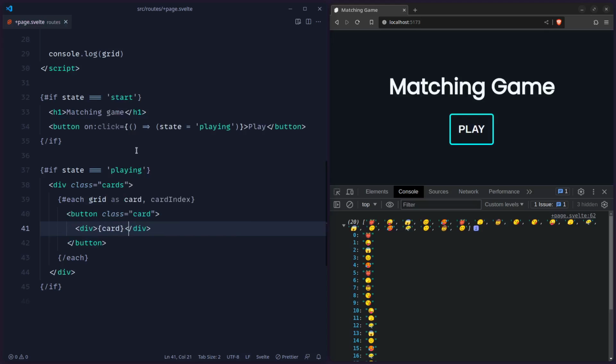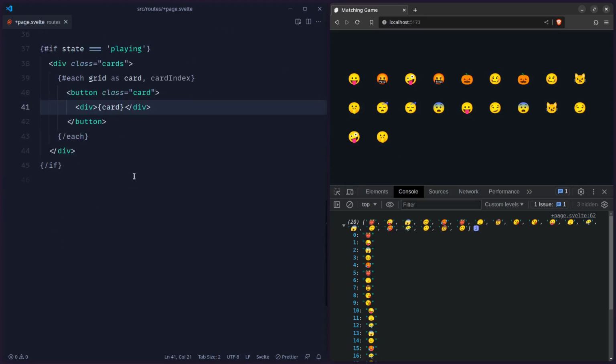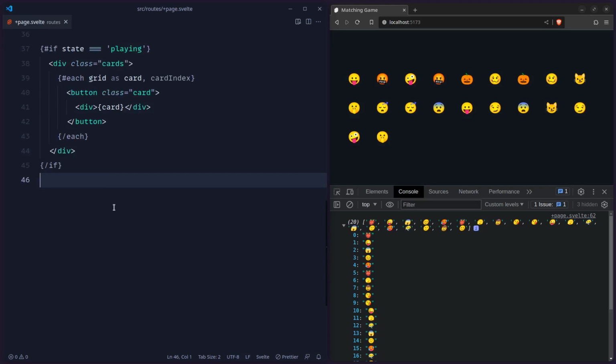So let me save this, and you can see our markup is already visible. So now if you go here and press play, you're going to see here the generated emojis. How beautiful is that, friends? Alright, so now we have to add the lost and won state. So again, this is really simple. So you can see how explicit state is awesome. We can't get into an impossible state because we always know the state of our application.